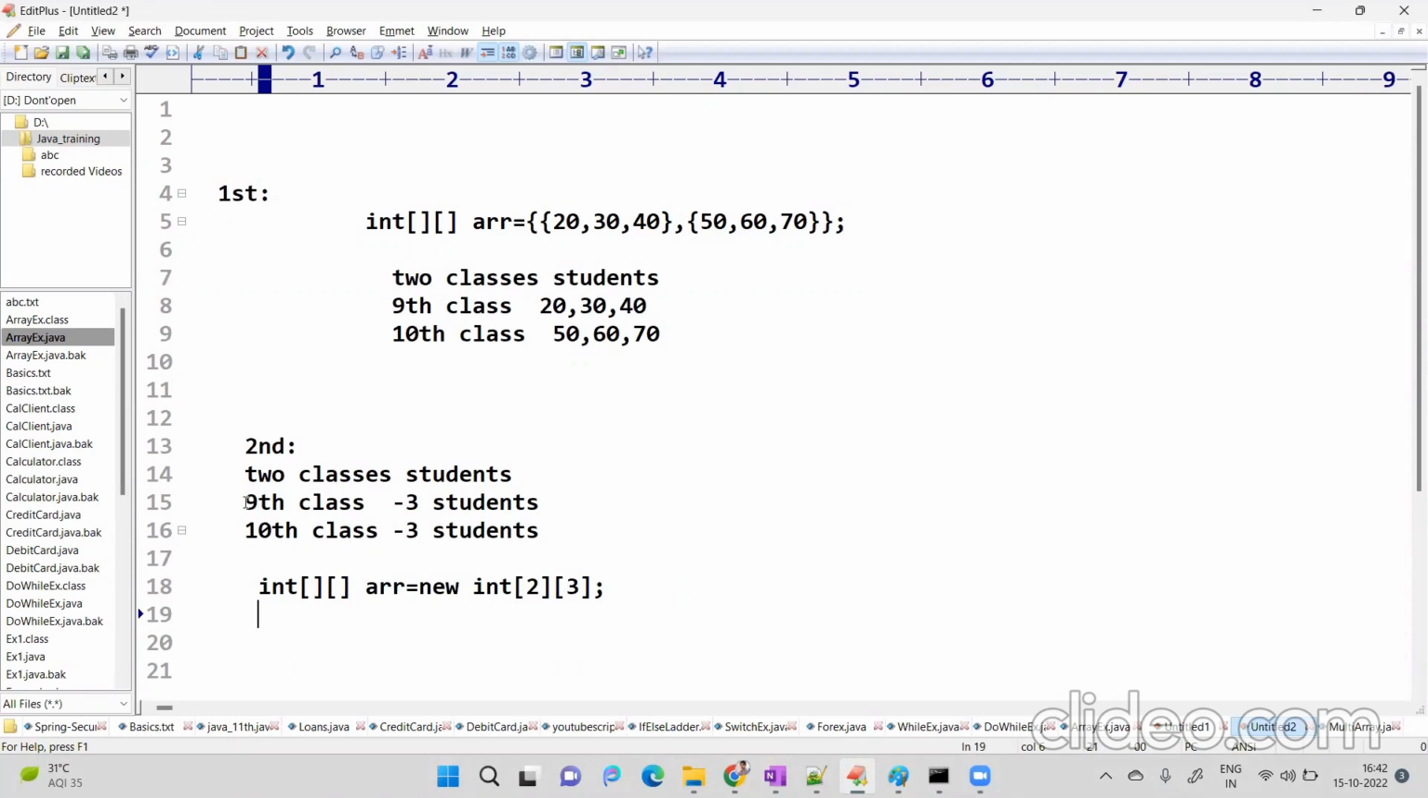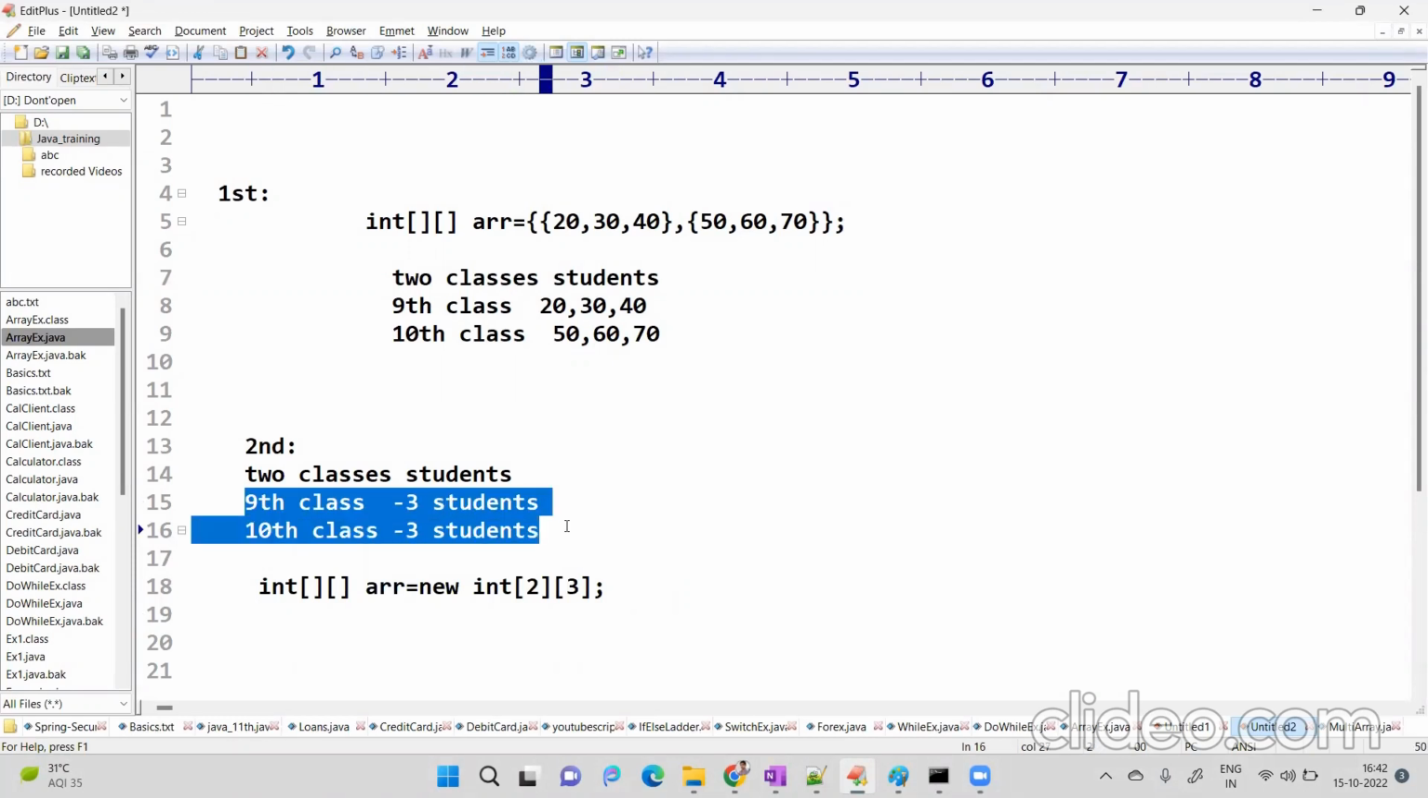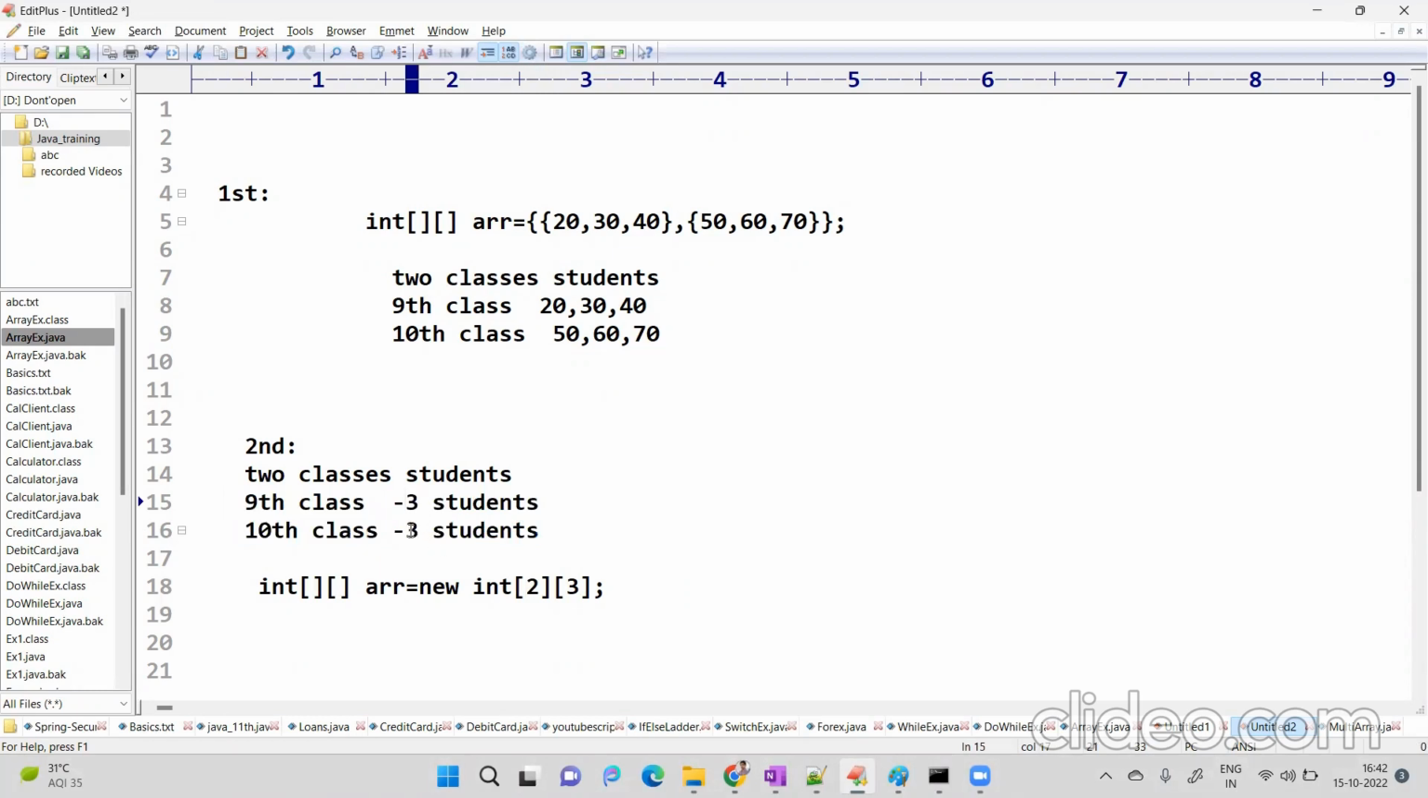Yes, this is a high level 2. Top array. Inside that, 9th class has 3 students and 10th class has 3 students. Understand.